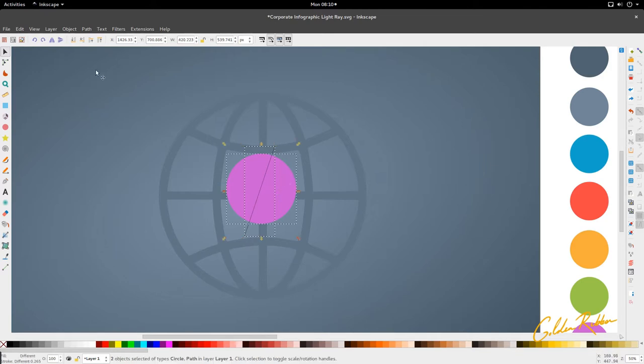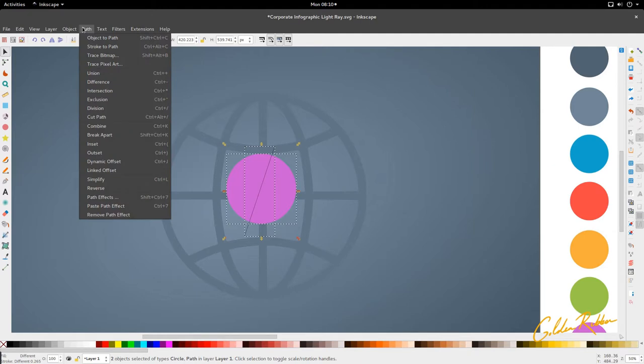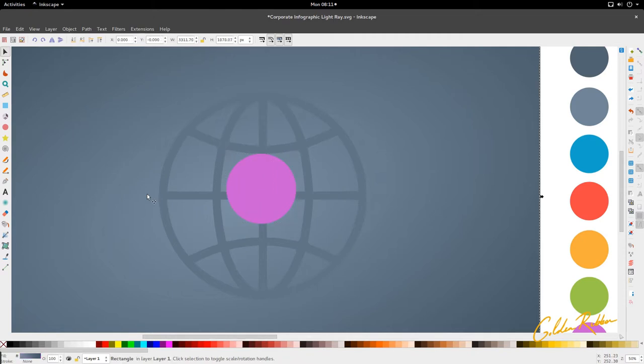And we're going to go to Path and Division with the Bezier line and the circle selected, and it's going to cut this into a shape right here. I could have made this closer to the center, but that's okay. Then we're just going to scale it down a little bit because it's a bit too big.